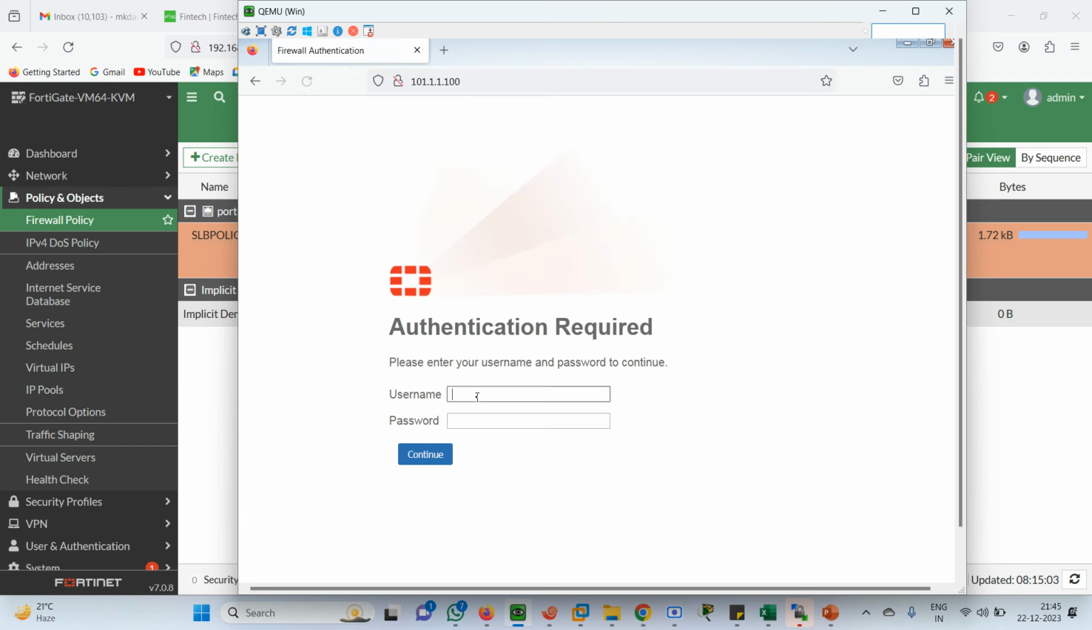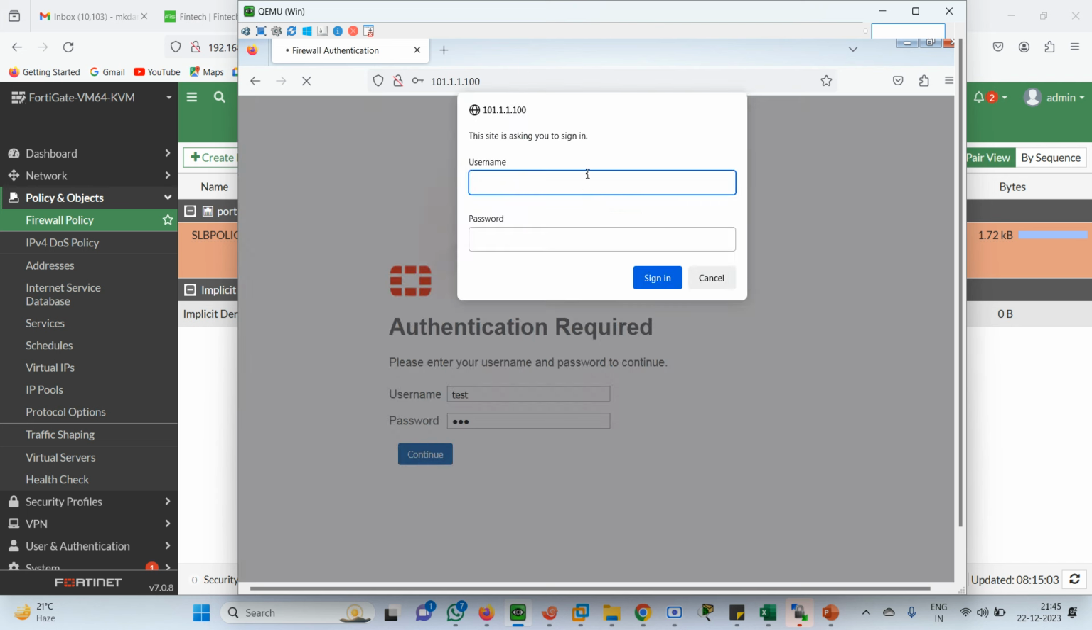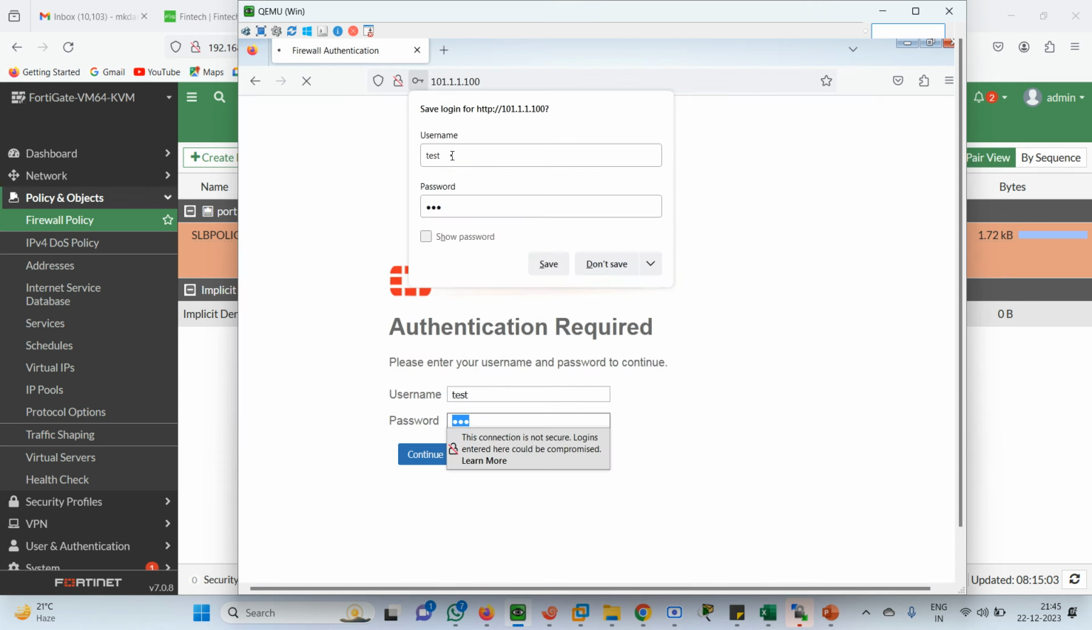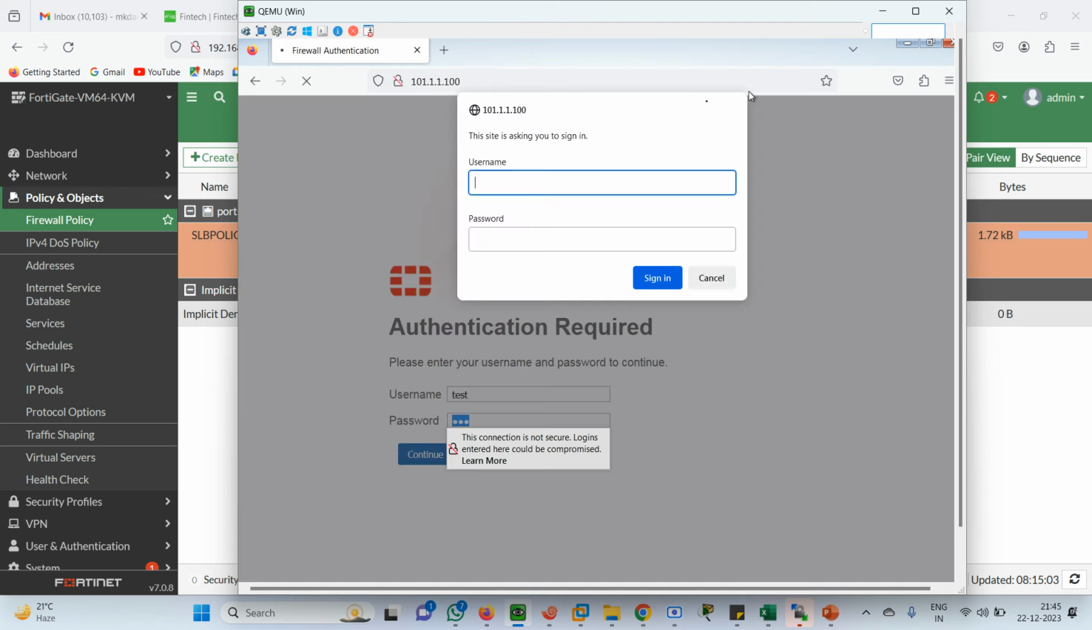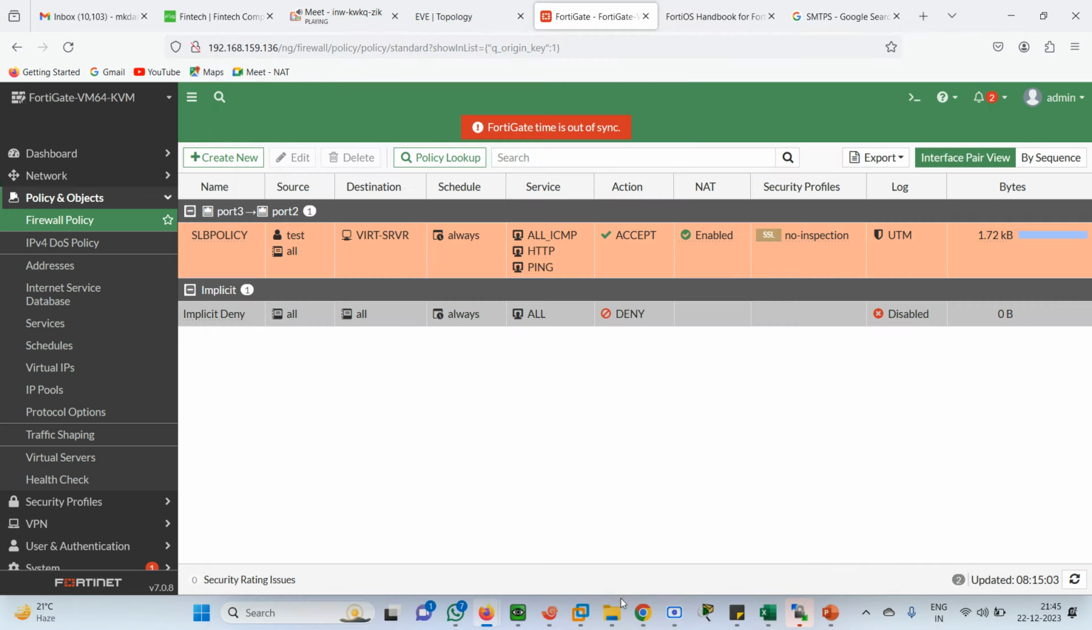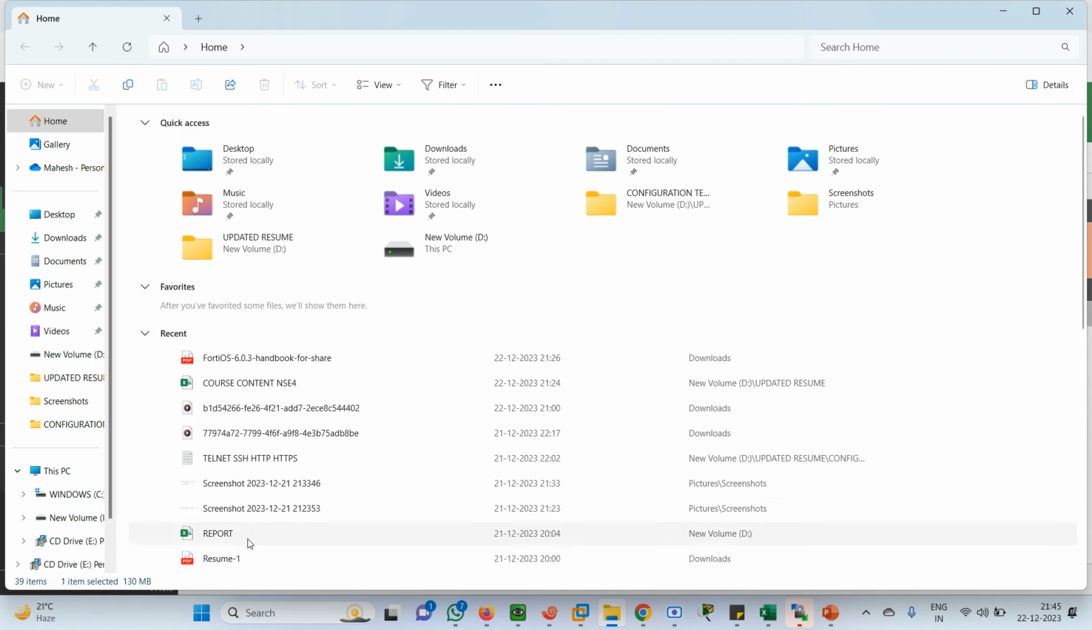What is this test and 1, 2, 3. Test. These HTTP services need to be configured into this. Let me configure the HTTP service into these devices.